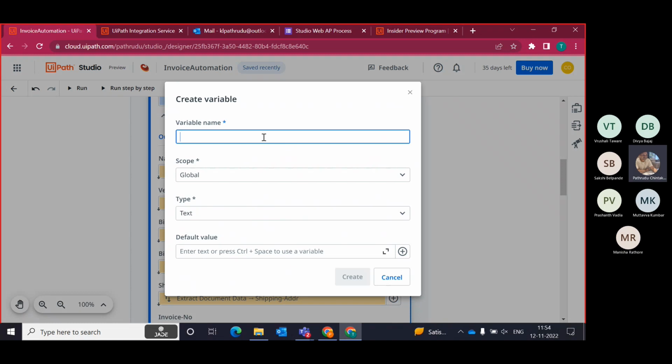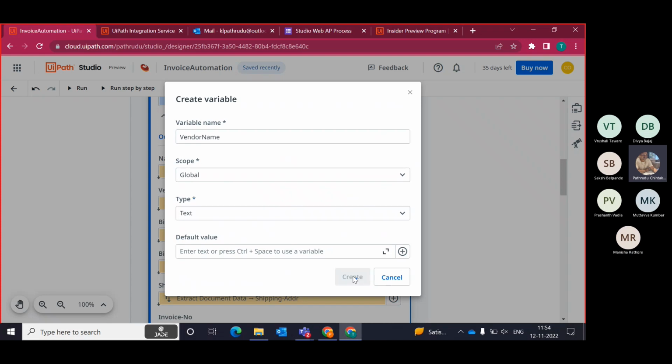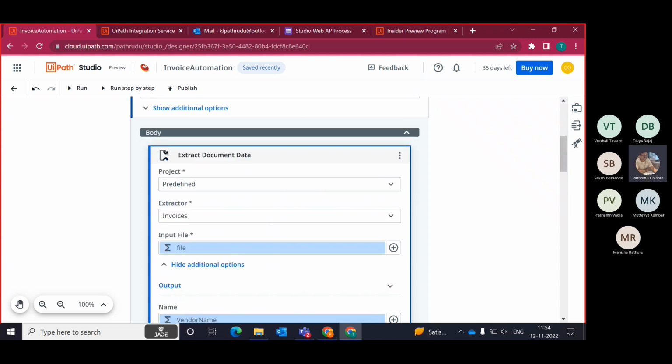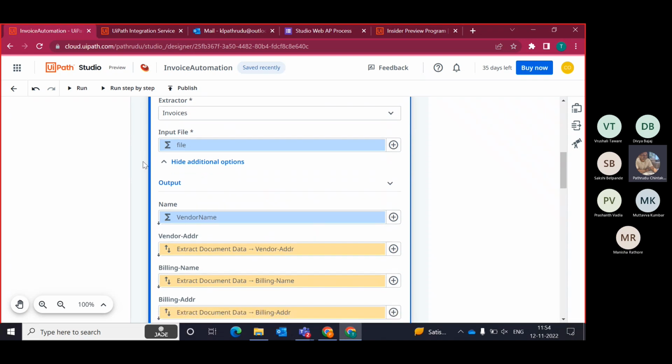So we just need to create the variable name here. We can define the scope also. For now, it is global because we are not using any sequence under this, and we can define the type in a similar way like how we do in Studio. There is not much difference, and we can give the default value. I'm not giving any default values here. Great. So now whatever value got extracted will be saved under this variable, and we can directly use this variable instead of going to each activity and checking what variables that activity is generating.